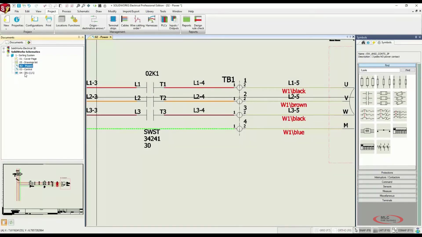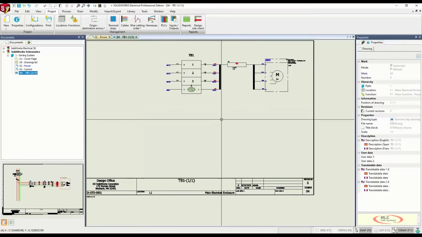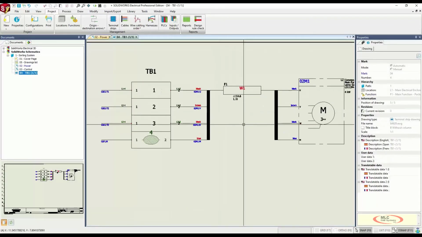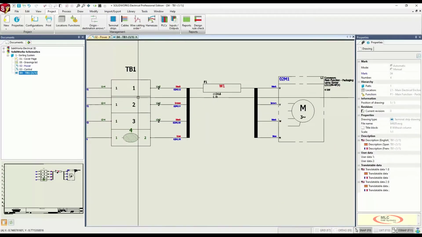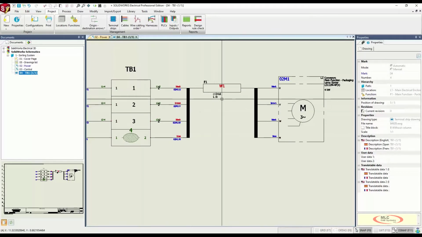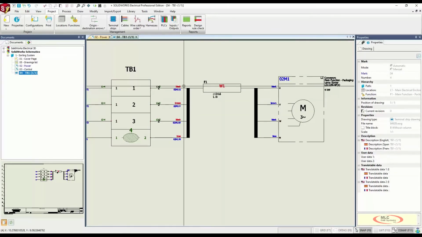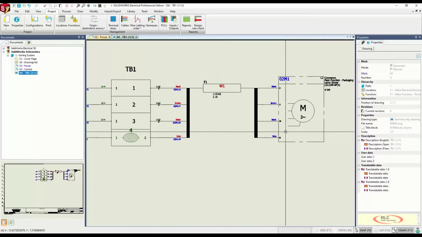And then you'll see that there's a TB1 here, and if I open this up, that's our terminal strip drawing. So you can see that our TB1, terminal 1 through 4, connects with the cable of W1, and it shows us all the pins that it's connected to from our terminal to our motor.